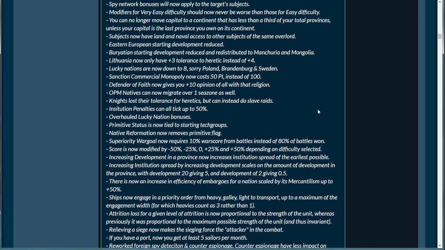Next we get sanctioned commercial monopoly now costs 50 papal influence instead of 100. So now you can get 1 point in mercantilism for 50 papal influence instead of 100. Which is pretty good. It lets you do a lot of trading and really encourages, if you want to get a lot of mercantilism, to just stay Catholic, because the other religions don't really have a way of doing that. Of course, bigger nations get more cardinals, so if you're blobbing, that's where that comes in handy more.